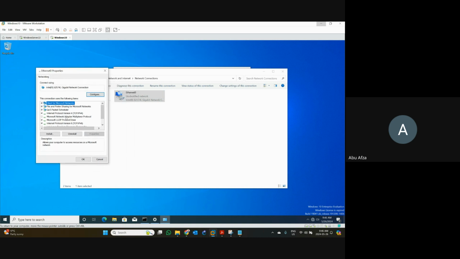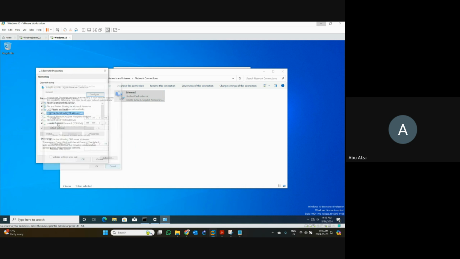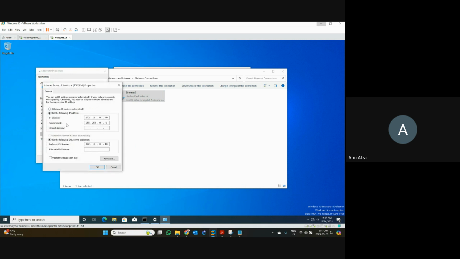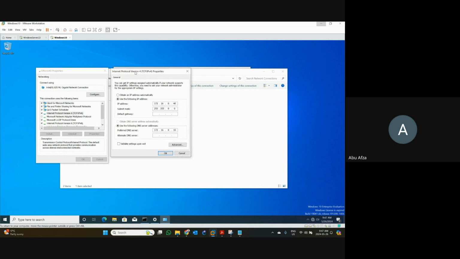Okay, now I need to go to IP version 4 because I set up the IP address in IP version 4. Double click it, or you can select it and click into the properties. Both are the same. Whichever you prefer, you can choose. Let's click into the properties. This is the first screen. This is the second screen. In here, you can see I set up this IP address by default.